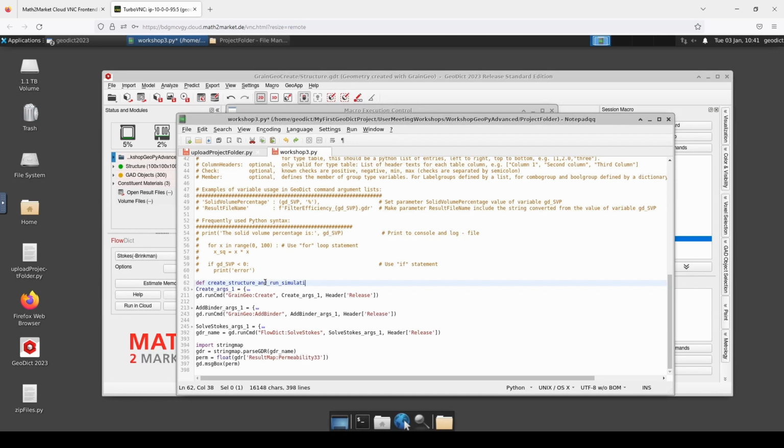This introduces a function, that is what def does. The function is named create structure and run simulation because that is what the function is going to do. This function gets a single argument called SVP. This is for solid volume percentage, as we will see in a moment. Now, one more thing we need to do is the following. Python needs to know where the function ends. We need to indent the code, which is supposed to be part of the function.